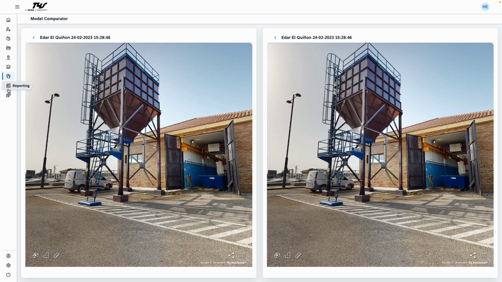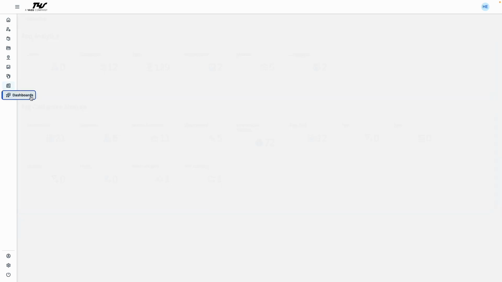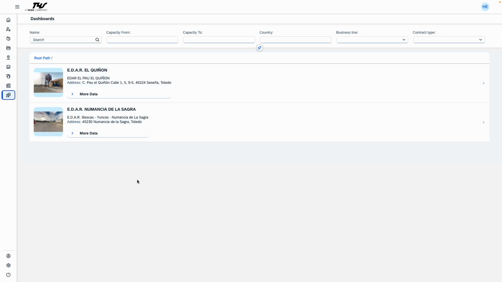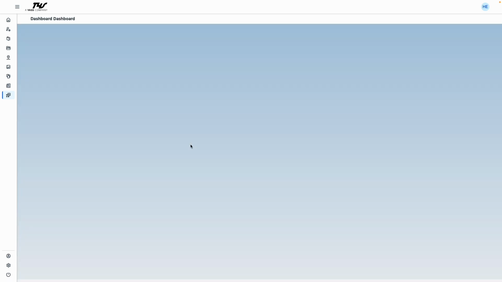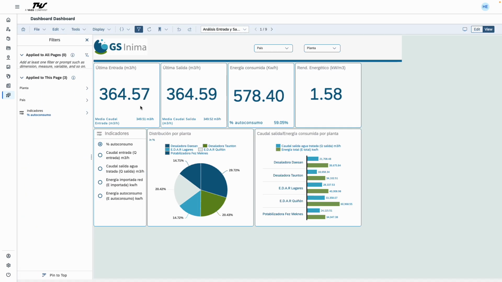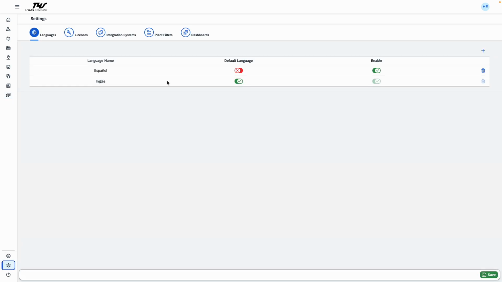Also, we have the reporting menu. This is very similar to the analytics that we have in the home page and the dashboards. In the dashboard screen, from here you can group dashboards inside different plans and open them. For example, this one. It's the same that we saw before. Okay.